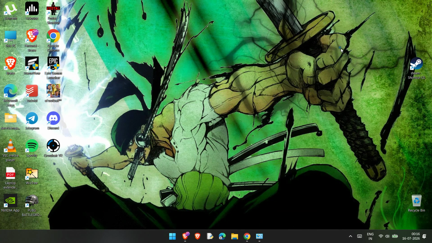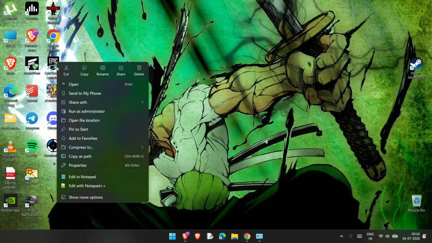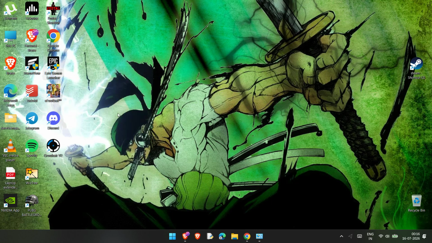Once that's done, go back to your desktop and right-click the Epic Games shortcut. From the menu, select Run as Administrator. Running the launcher with administrator privileges can help it reconnect properly and resume the download without permission issues.